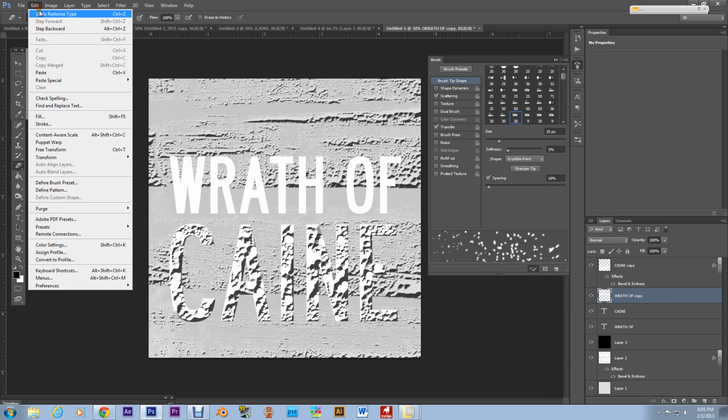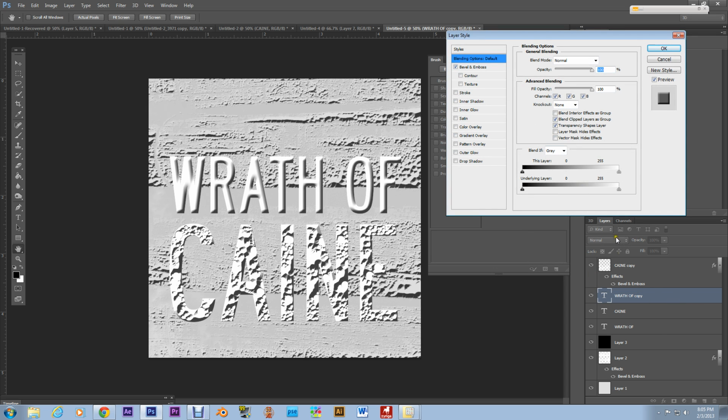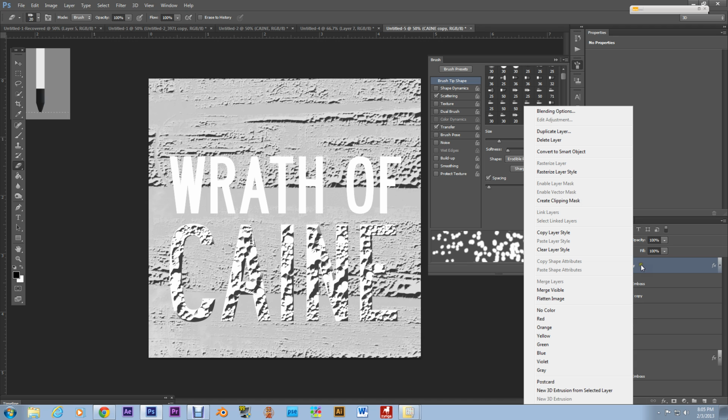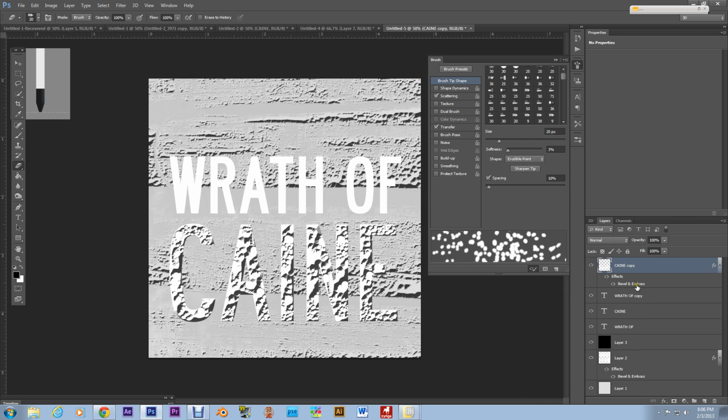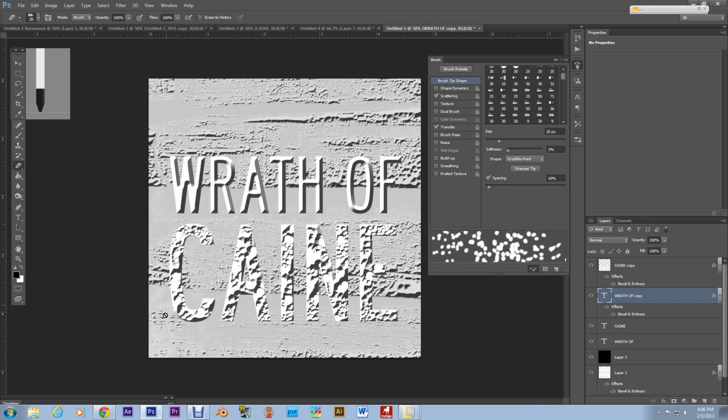And what we're gonna do now, we're gonna raster. Whoops, let me go back, undo that. Go in here, bevel and emboss. You know what I'm gonna do, instead of shortening the process, because these two need to be identical as far as effect goes, we're gonna right click on the Cain and go to copy layer style, and go to wrath of copy and paste layer style. And the layer style is this right here. Whatever these effects are, the eraser impressions, that's external, so don't worry about that.